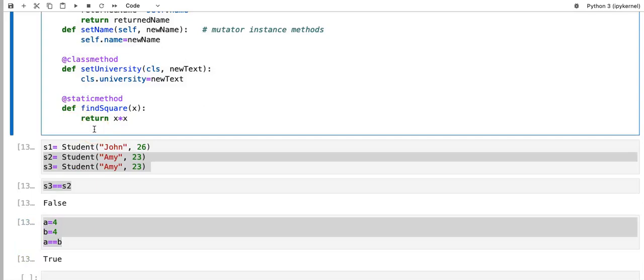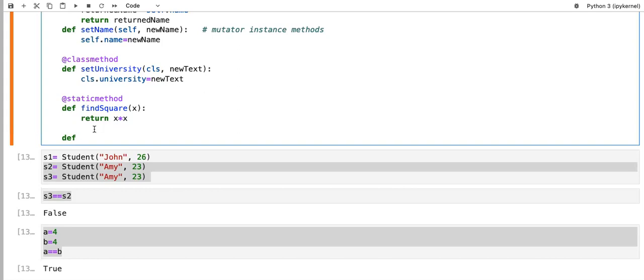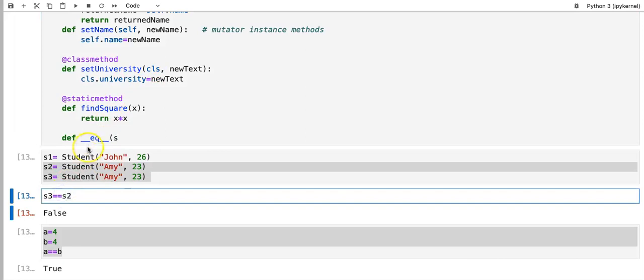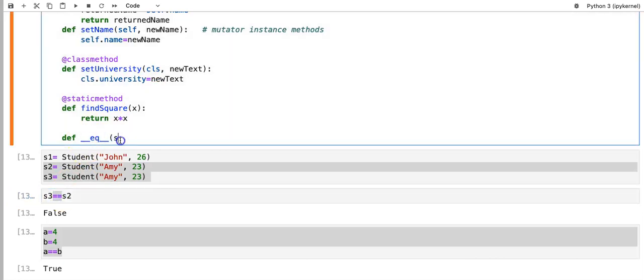So it's a special method. It's linked with the operator, and its name is underscore underscore eq underscore underscore. This eq means equality. This is linked with this operator, so they have a relationship. First will be self, and then let me call it other object.